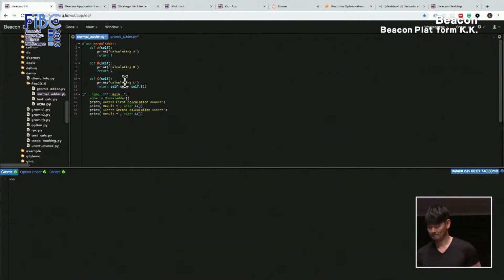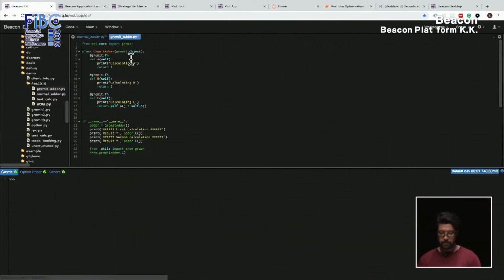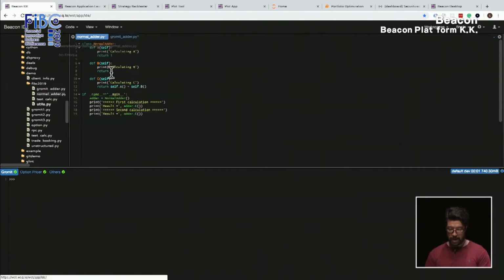So here, we have the Beacon IDE with two simple programs written in the Python programming language. In the first tab, I have the normal adder, where we have a function C defined as the sum of two other functions, A and B. In the second tab, we have the same program, but with a few decorations to turn on Grommet. Grommet is a Beacon magic that enables dependency graph in programs. Now let's see what we mean by dependency graphs and what it adds.